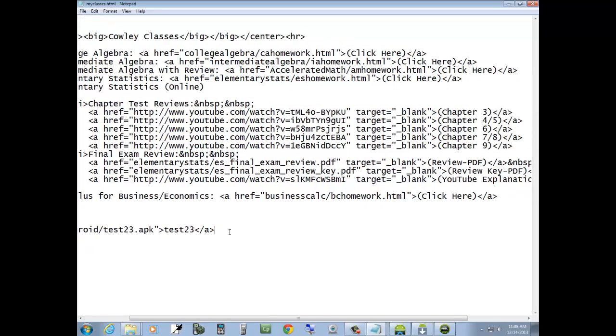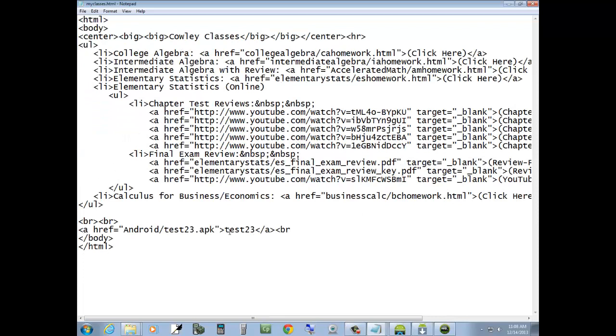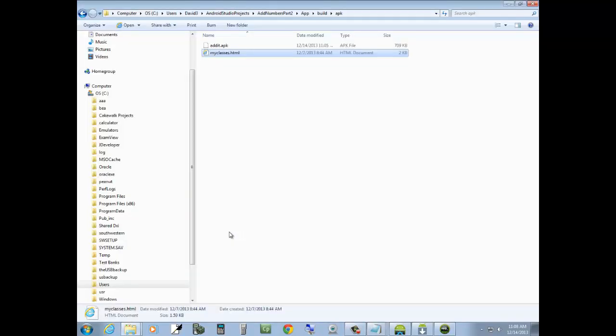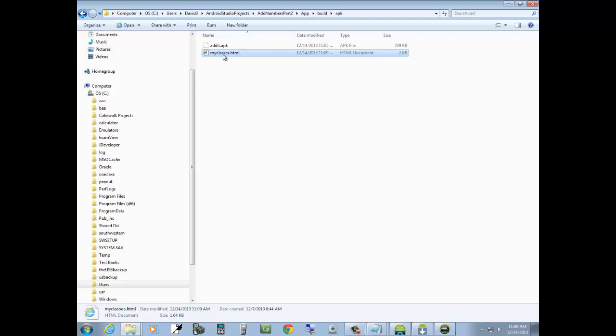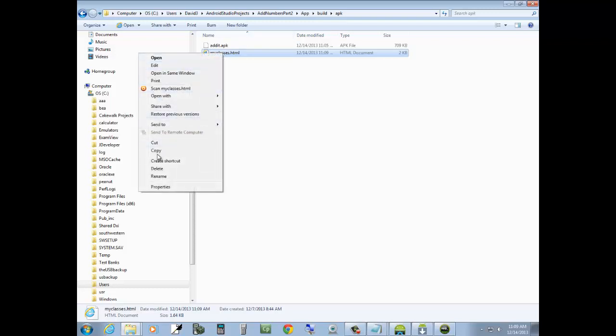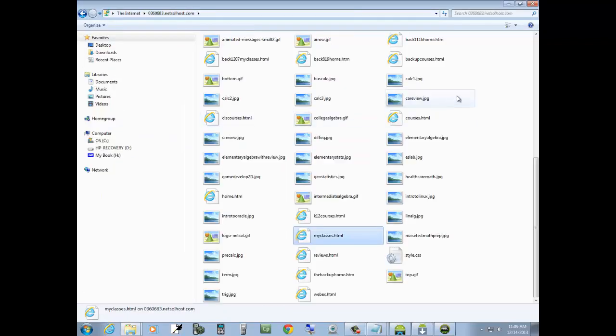And see, BR, href equals android.no-memory-add-it.apk, adding two numbers, /a /br. Okay, let me save that and transfer that back up.